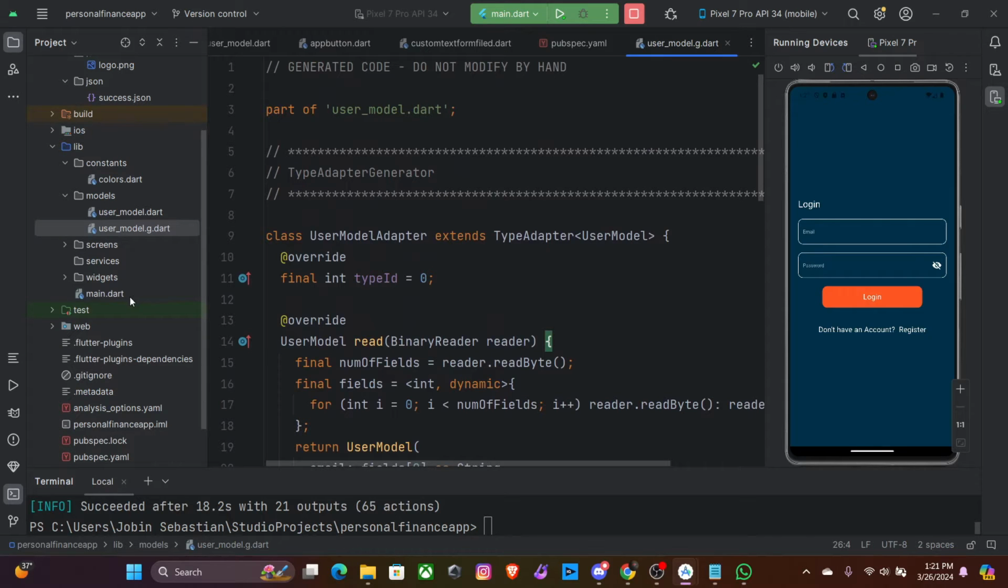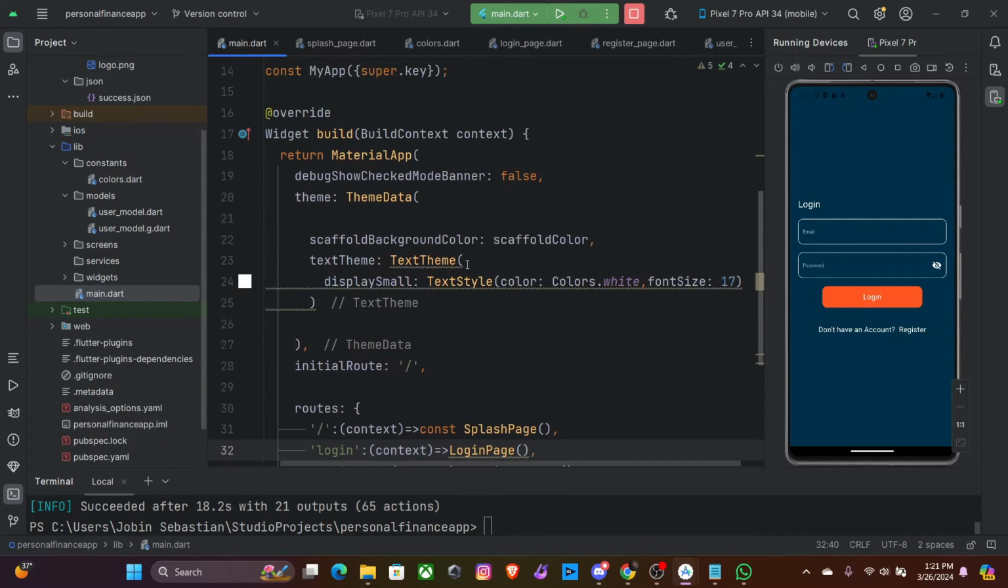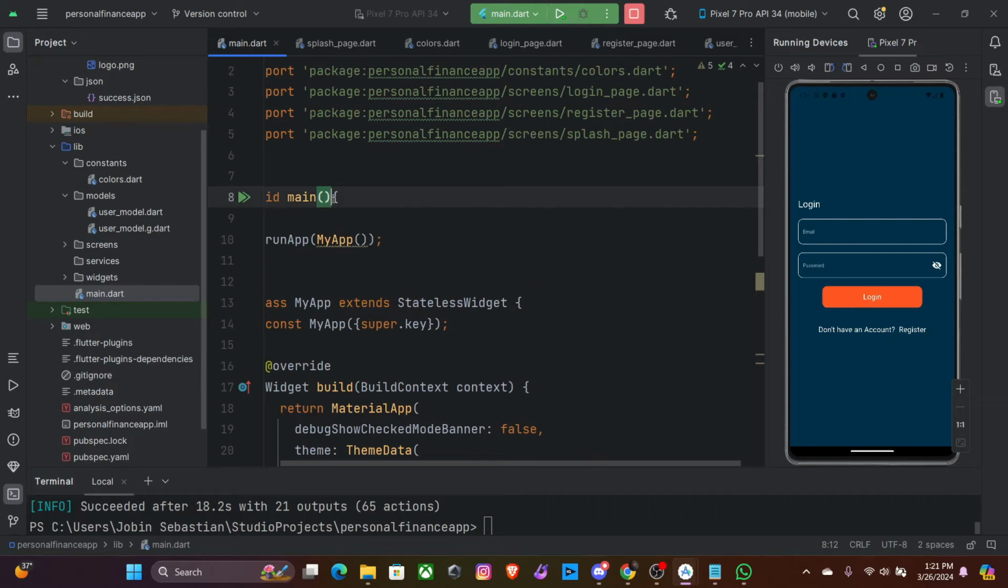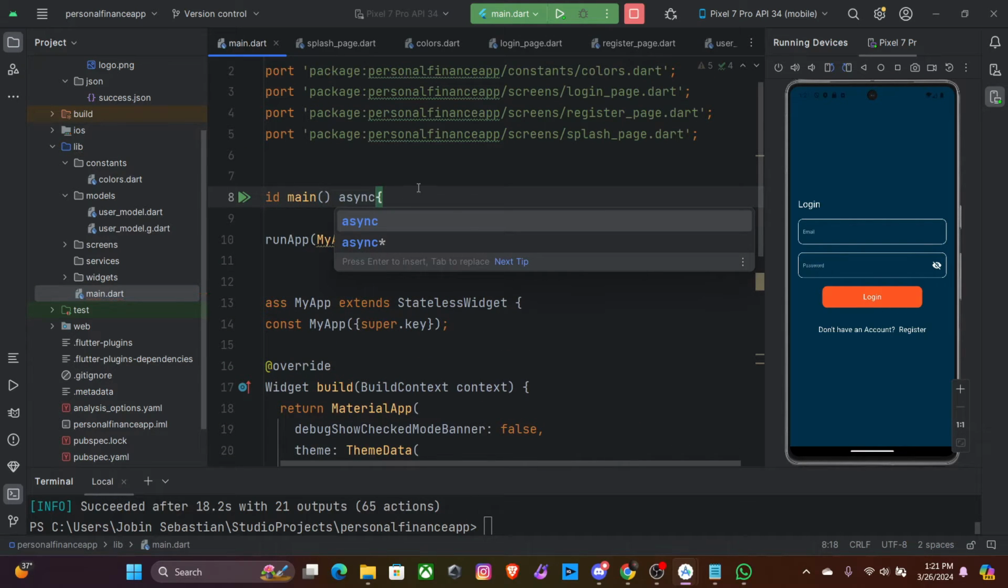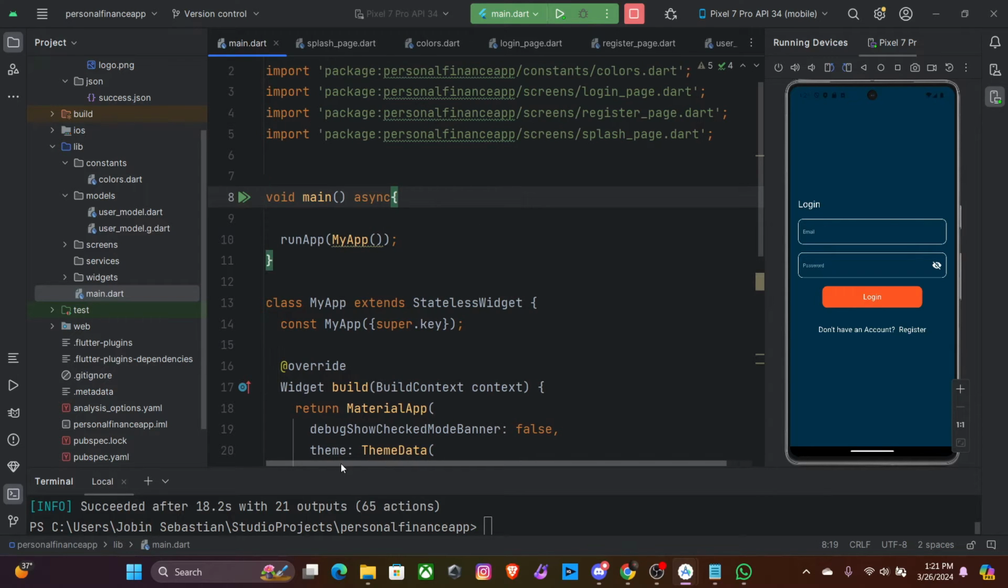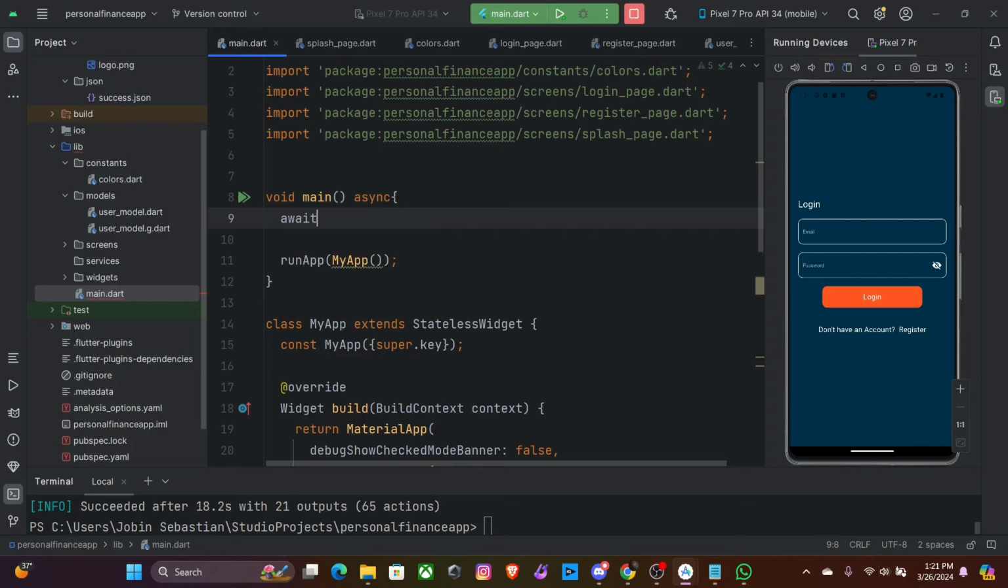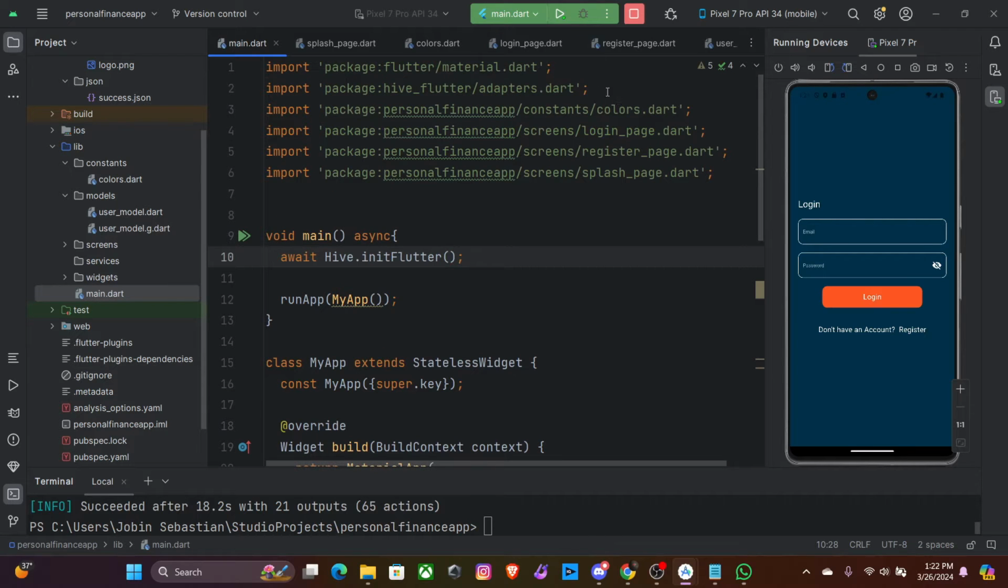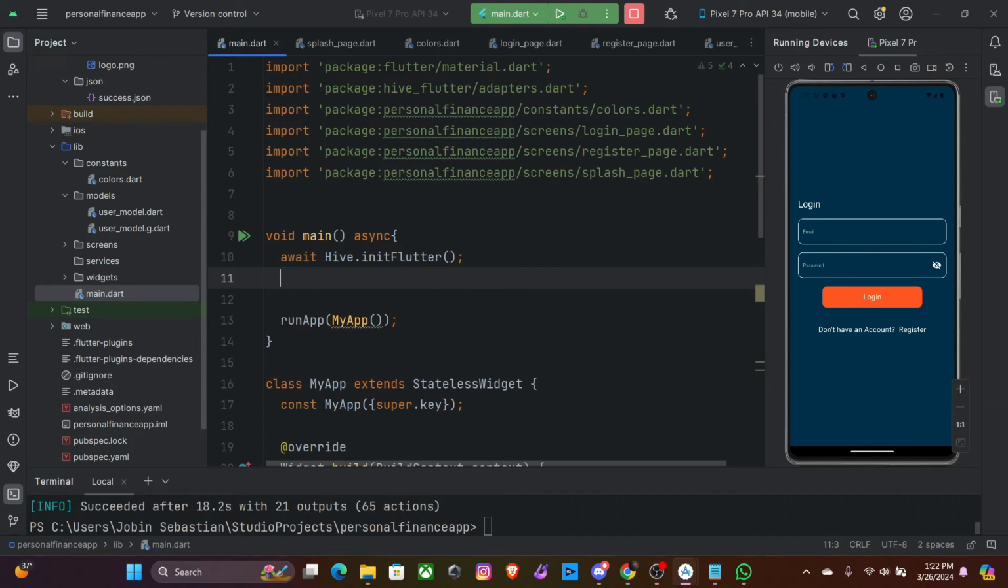The next thing, for using Hive, you need to make some changes in your main function and initialize Hive here. For that, I am going to change your main function to an async method. Then you have to await Hive. So write something like this: Hive dot init flutter. You need to call this method, and that will automatically import the Hive Flutter package.